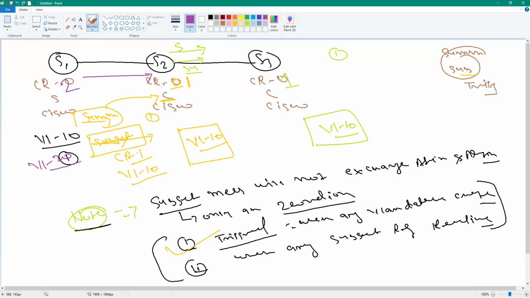Now, what will switch number 2 do? Switch number 2 will accept this and update it. First of all, switch number 2 will check the summary message. In the summary message, the CR number will be 2. Then switch number 2 checks its own CR number and finds that its CR number is 1. It means I am not updated in this network. So switch number 2 finally accepts this subset packet as well, and will add VLAN number 20 information in its VLAN database.